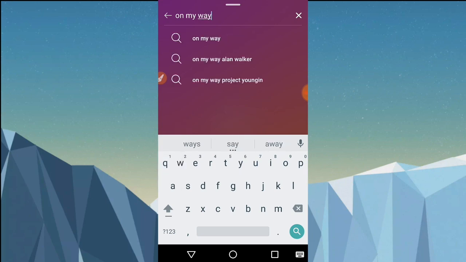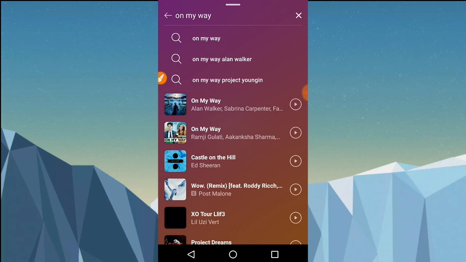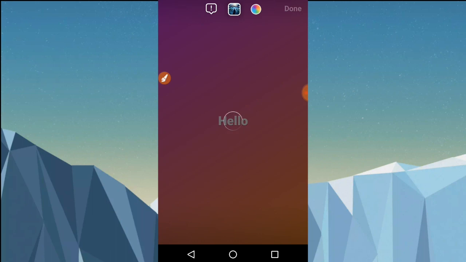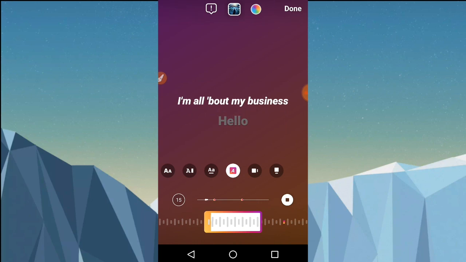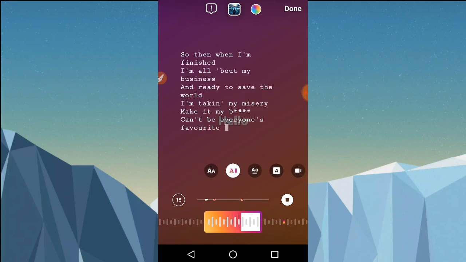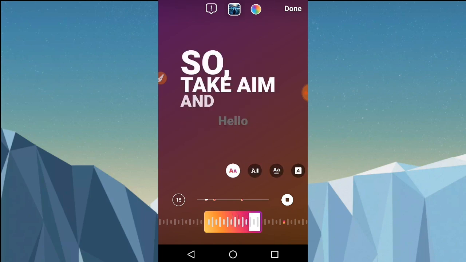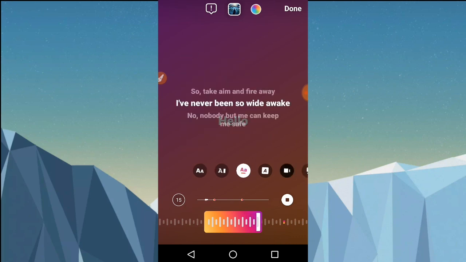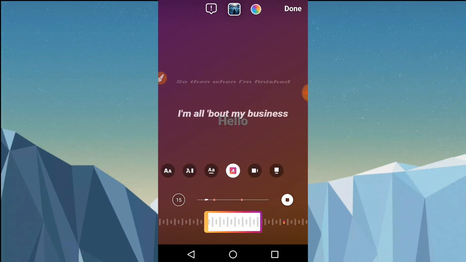I have searched this music, and if you want to listen to the music you can listen to the whole music from here, and you can just choose it. I will click on that music, and now it's loading. And now as you can see you will have lyrics, you can show the lyrics to the people in your story if you want. There are different styles of showing lyrics, you can just explore it.